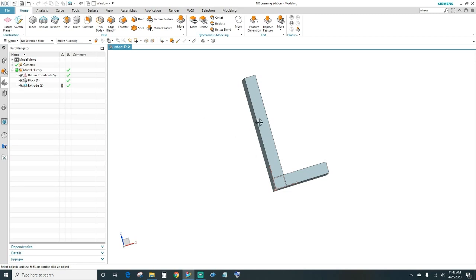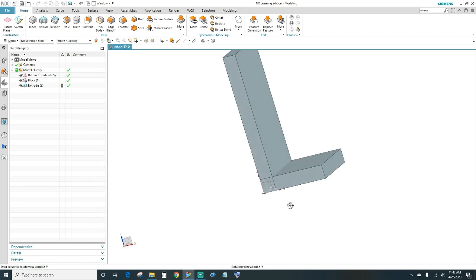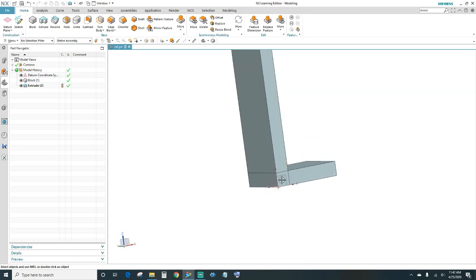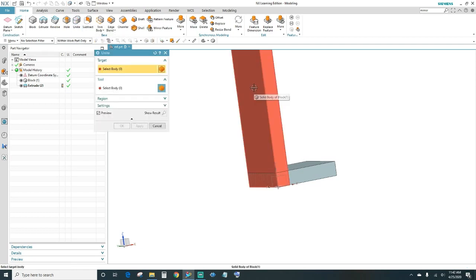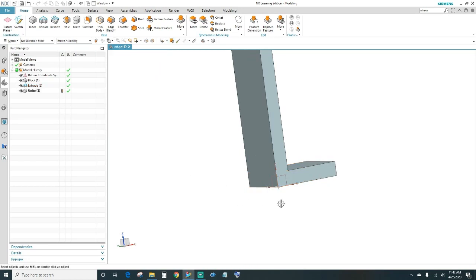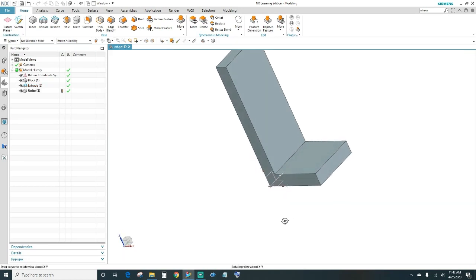Next we're going to go ahead and unite these two blocks. Now you can tell they're not united by these lines here. They're intersecting with each other. So we'll go ahead and you want to unite up here. You always want to select your first block that you created and then your second body. Click OK. So now you're united.